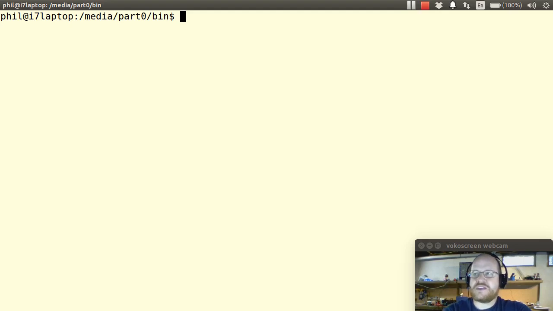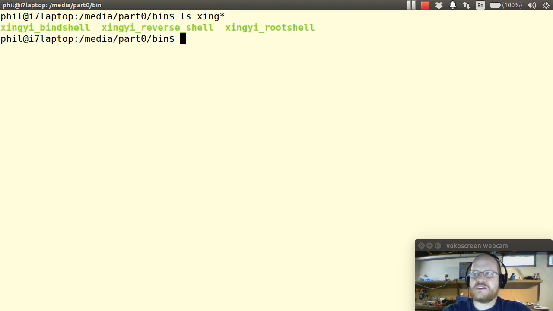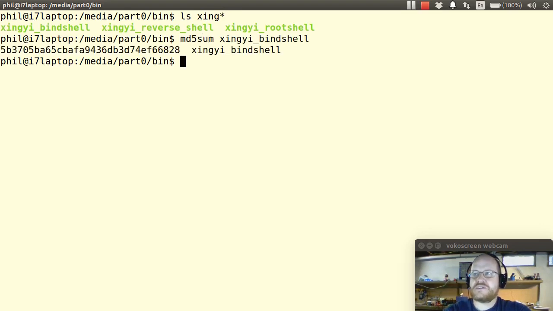So let's have a look here at our bin directory. If we look, for example, at our Xingxi files, I can start with my bind shell. And the syntax is pretty simple. First, I need an MD5 sum. So if I just type md5sum, I can get the actual checksum. Simple enough. Now, I can either cut and paste that checksum into my Whois command. So I could do it manually, kind of like this. I could say whois -h hash.cymru.com. And then I could give it my hash, like so.